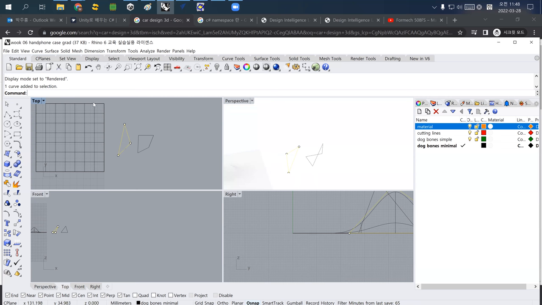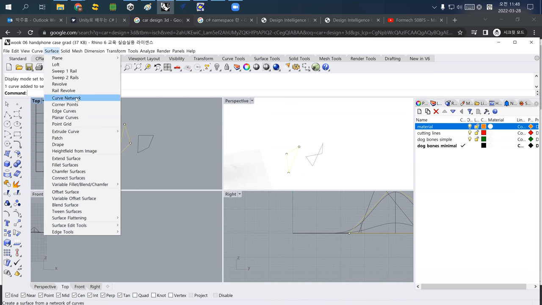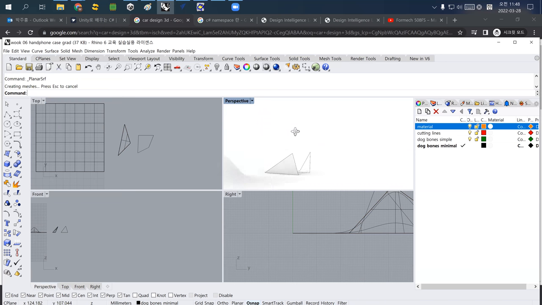Actually, this one's supposed to be surface, so I change it to planar curves. So now you see that this one is surface, and this one is a little bit tricky. When you have this curved one, if it is a triangle, that's why you see a lot of triangles in car design, because basically a triangle defines a flat surface. But this one is actually four curves.